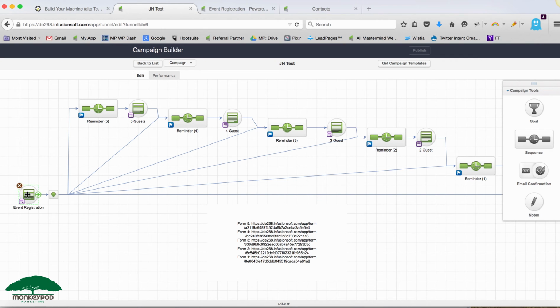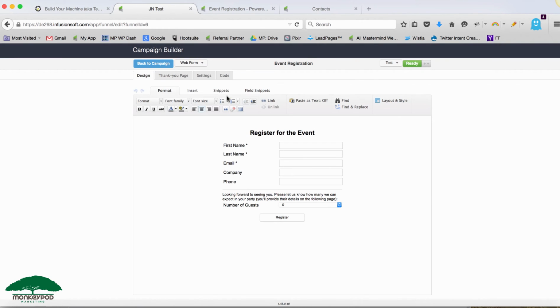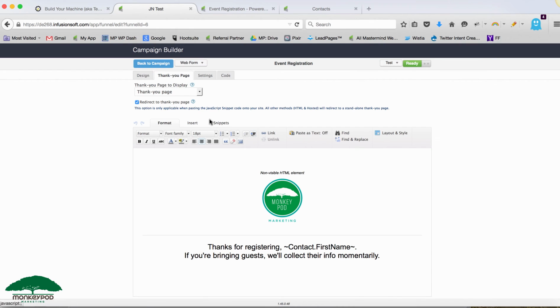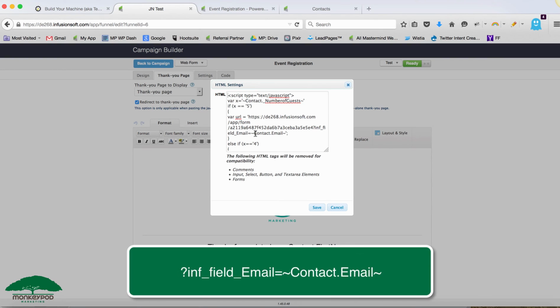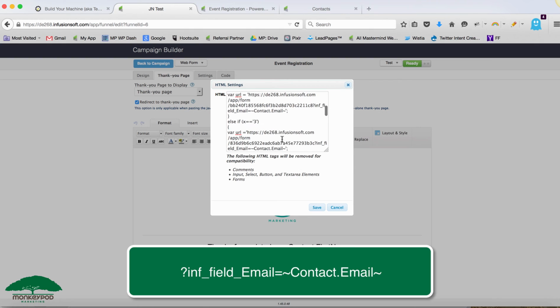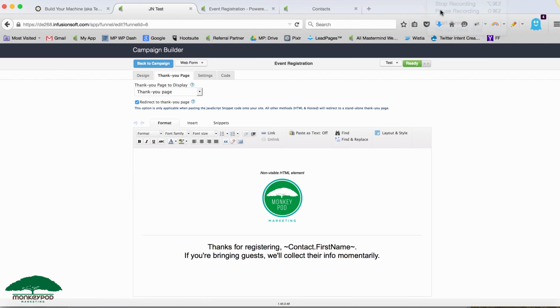And what I discovered was on the web form itself, in that thank you page redirect, so in that variable redirect here, it wasn't actually passing the contact details through. So I had to add to each URL INF field email equals and merge in the email address to make sure it goes with. So I added that to the end of each URL. That wasn't part of the original recording, so I skipped over that. And what was happening was the new form, when I submitted it, wasn't being tied back to the original contact record. But now that I've got that added, hopefully it'll work.